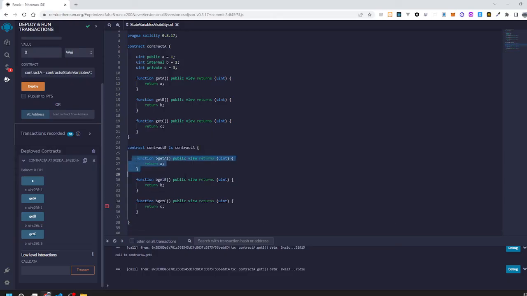So there is no error in the state variable A and no error in the state variable B, but you can see the error here: declare identifier C. So basically the private state variables are not accessible inside the derived contract also. It's only accessible inside its main contract, whereas internal variables are accessible inside the contract and also in the derived contract.